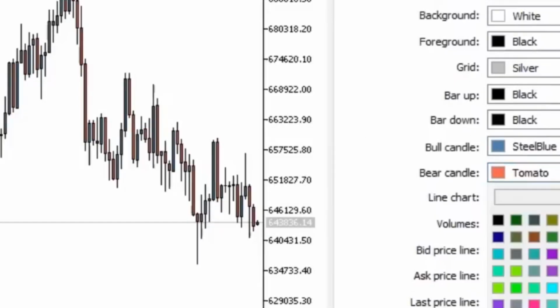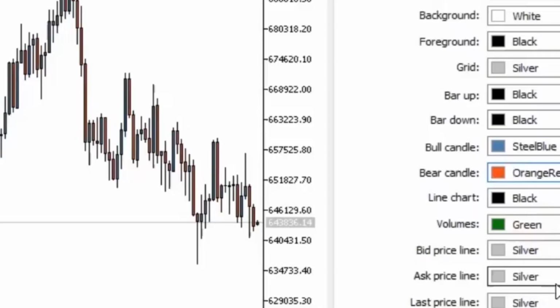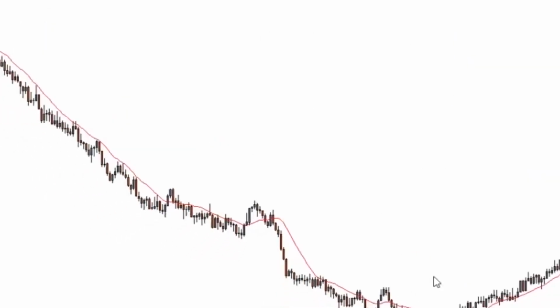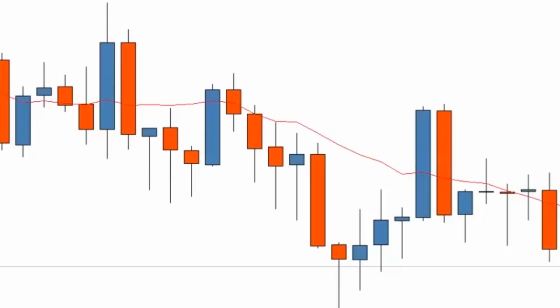So I'm making use of still blue and tomato. Alternatively, I can actually make use of orange red. So we're just going to look out for orange red here, and I'm going to select that. We're good to go. This is all I need. All I need to do right now is to click OK. We got on the screen the bullish candles being blue, and also the bearish candles being red. And this is how I want it to look.